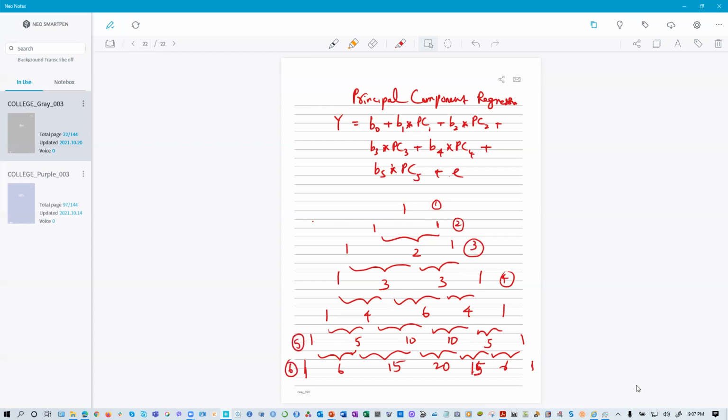This is for 5. See, I go like that. This is for 4. This is for 3. This is for 2. This is for 1. Not this side, the other side. Like that. See? You have 1, 1. 1 variable, 1, 1.